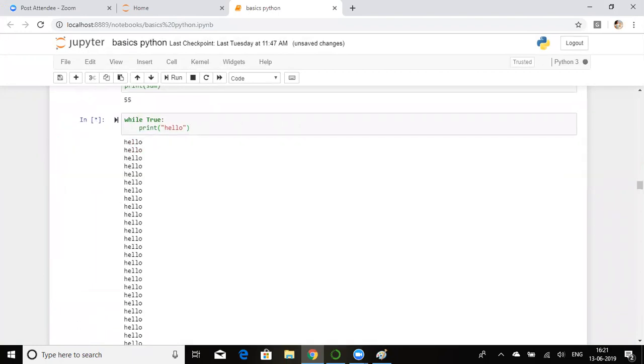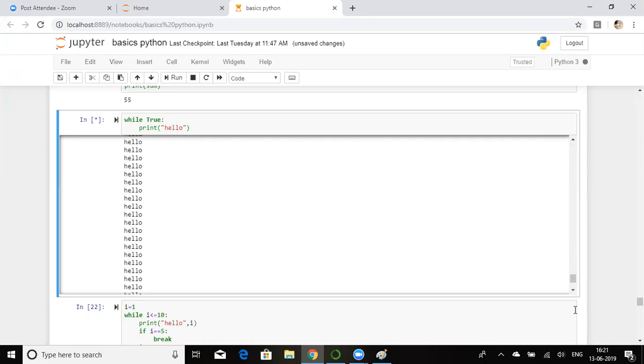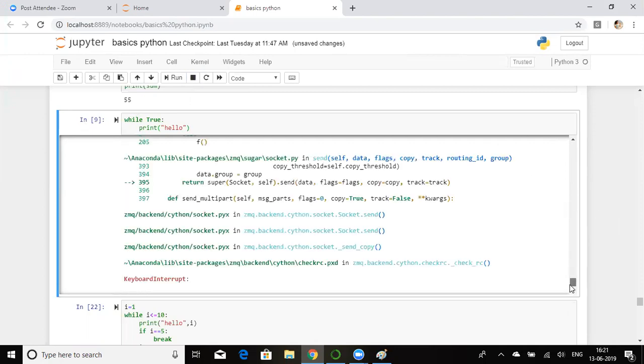When I execute, it keeps on executing. When I scroll this down, it again goes up. When I scroll this down, it again goes up. So to stop the process, you have to click here, interrupt the kernel. When you click over here, it interrupts the kernel and this particular thing stops. If you go down, it says keyboard interrupt had happened. That's the reason it stops. So for an infinite while loop, there is no end for it if the condition is true.